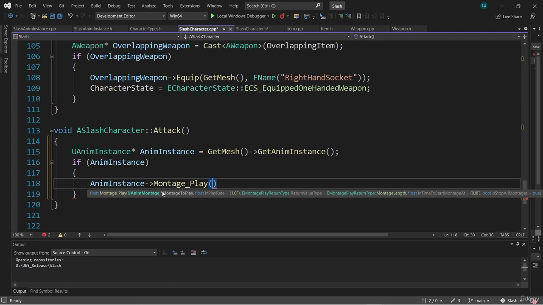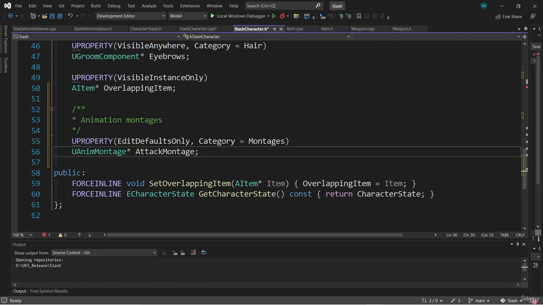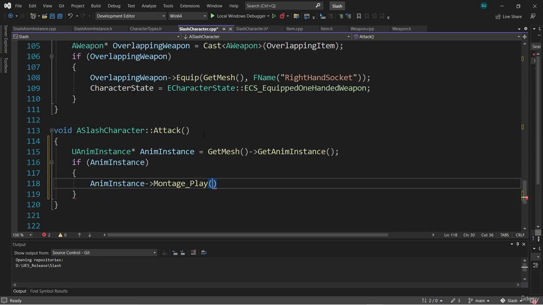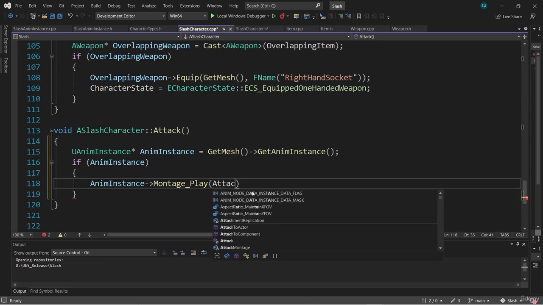We created a uAnimMontage pointer as a member variable called attack montage. So we're going to pass that in. So our first input is attack montage.